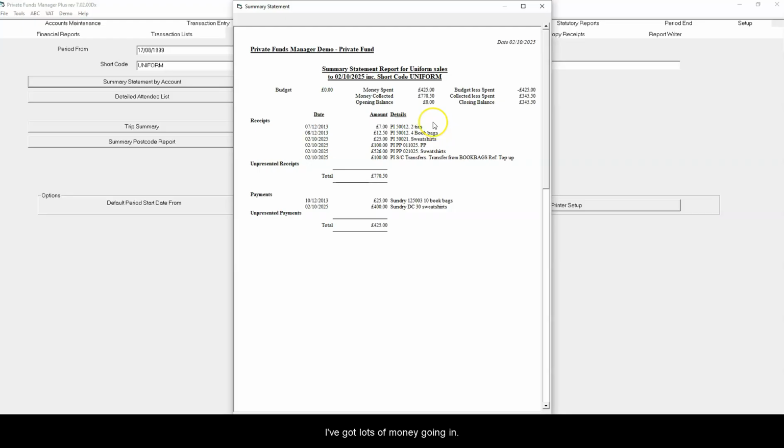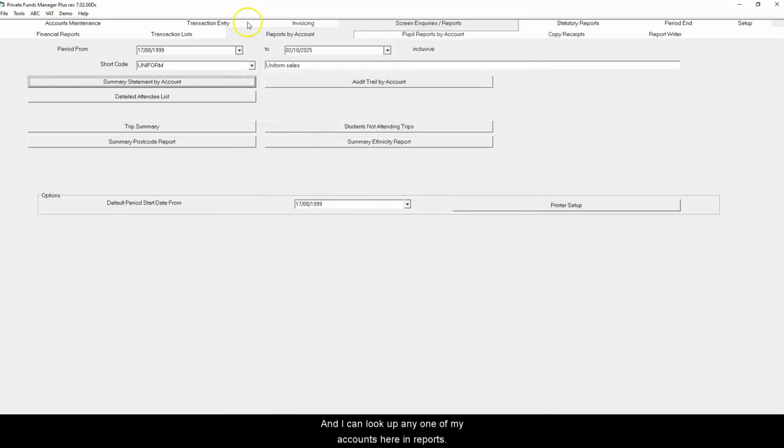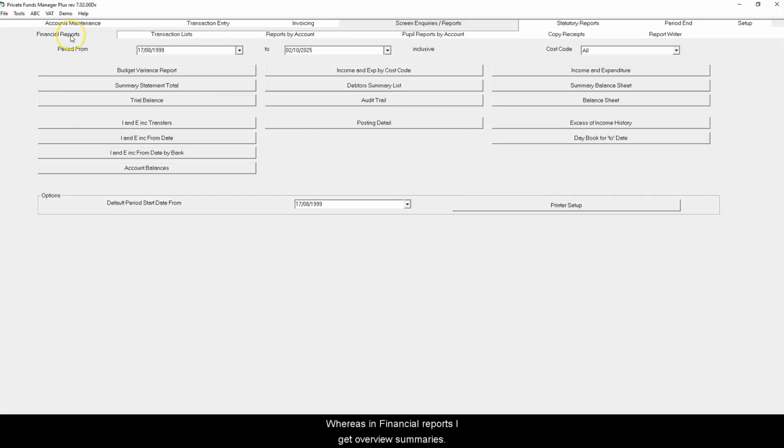So this one I've got lots of money going in, including that £100 transfer, and then I've got a couple of payments going out. So at the moment the closing balance is £345.50 for the uniform account. And I can look up any one of my accounts here in reports by account. Whereas in financial reports I get overview summaries. So for example, top right hand corner, we call it the income and expenditure. It's the equivalent of a profit and loss report.